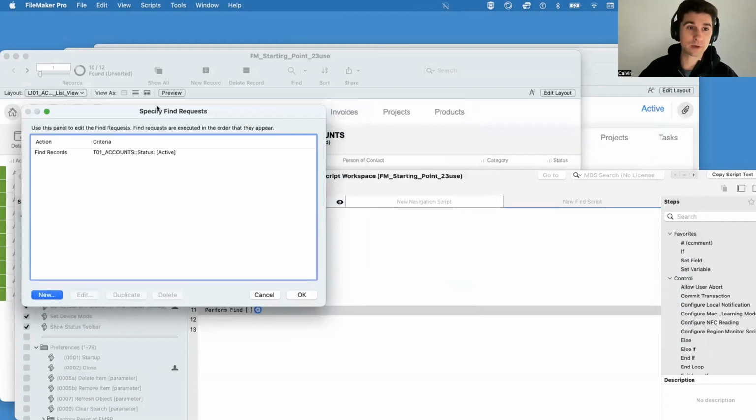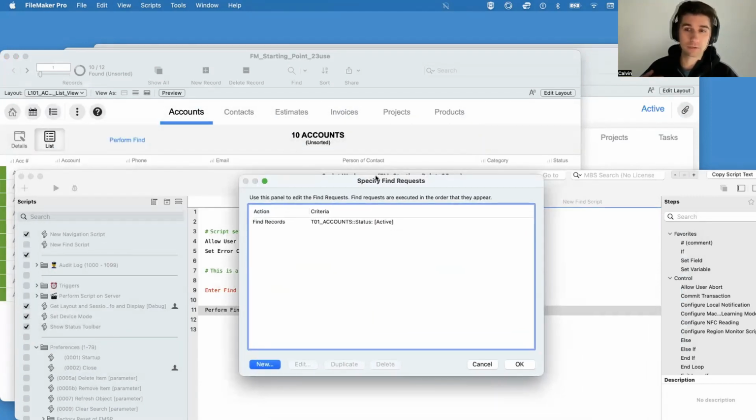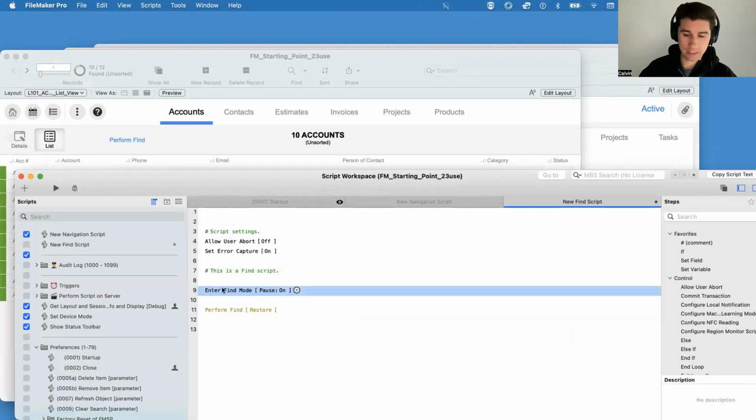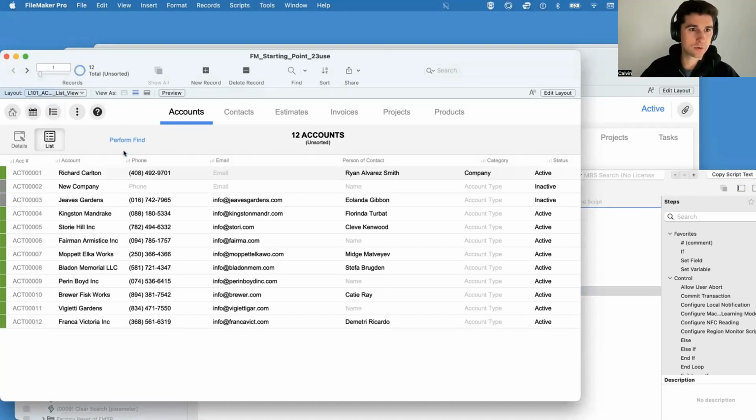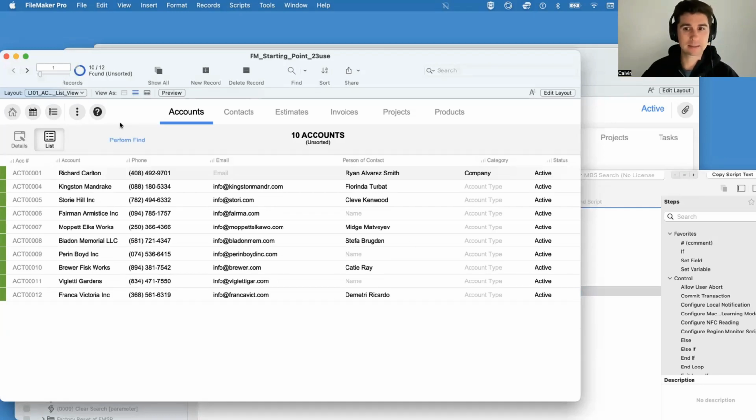A lot of times, if I'm doing a complicated find, I'll create the find in find mode in the layout, perform the find, and then just type in perform find in the script workspace, and it puts in all of those settings for me so that I don't have to set it up myself. Now, if we're just saying perform find, we don't actually need to enter find mode. So I just disabled this with Command /. Let's try that again. I'll select Command J to show all records and say perform find. This time we found our 10 active records.